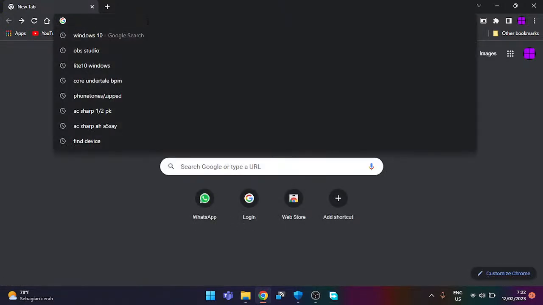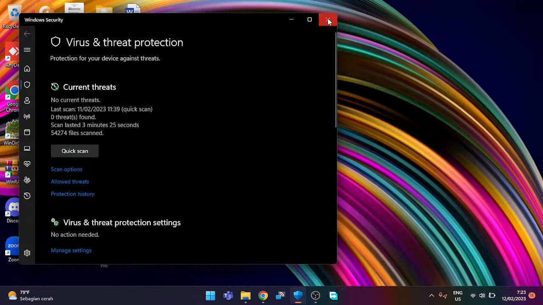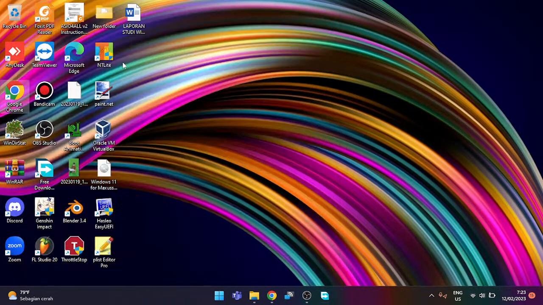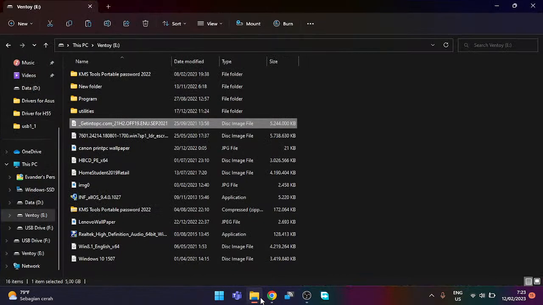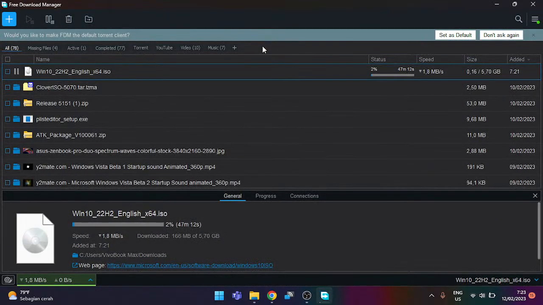Now, let's see. Wait, do I have anti-light on this? DevTools is a very powerful thing. Indeed. Oh yep, I already have anti-light. That's good. Okay, I don't know what to do while I wait for the stupid thing to download. My internet speeds are literal garbage.